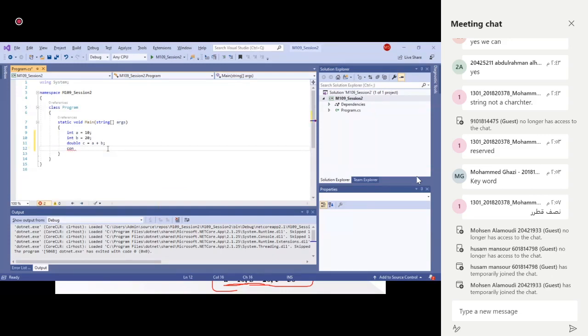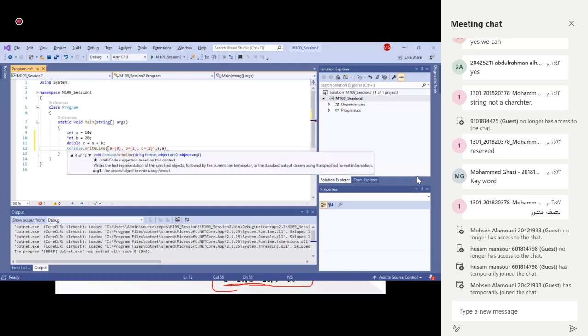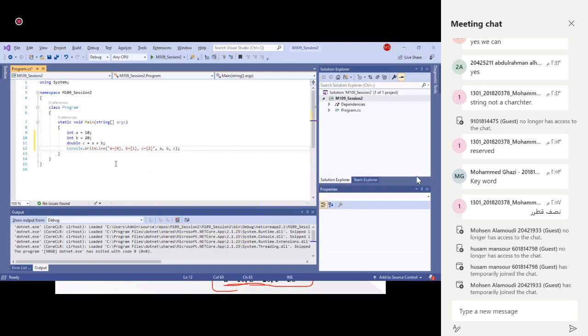Console dot WriteLine, a is equal to the first parameter, comma b is equal to the second parameter, which starts from zero, c is equal to the third parameter, comma a comma b comma c. Now, this is the read line which is used here. Now, this will do for me.